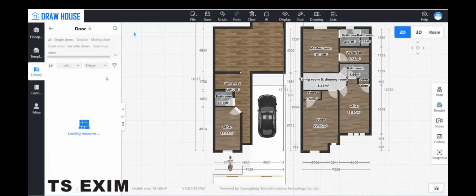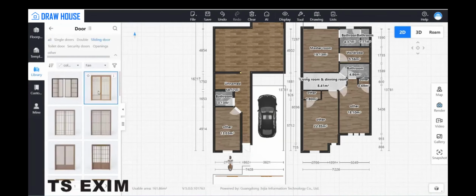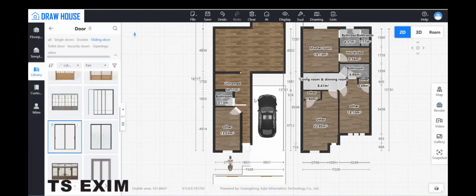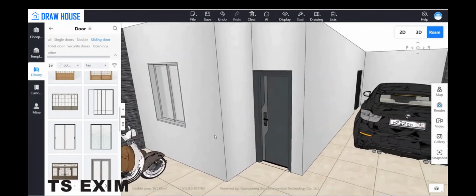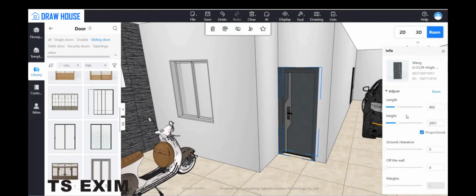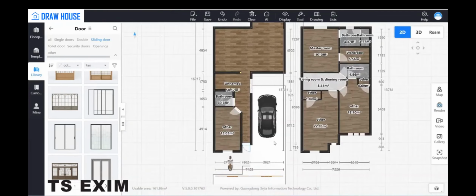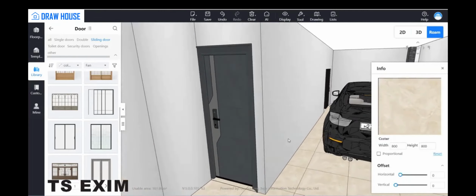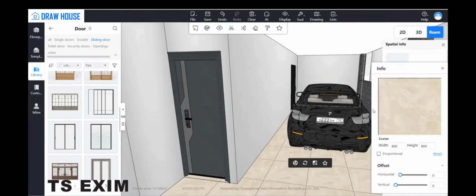Then maybe you can add some doors and windows to the wall. Here I drag the front door, and there is a sliding door here. This depends on your creativity. You can drag any model just to decorate the space. Here I adjust the door size. You can also move it in 2D view. Move the door. Same thing with the sliding door. You can adjust it.